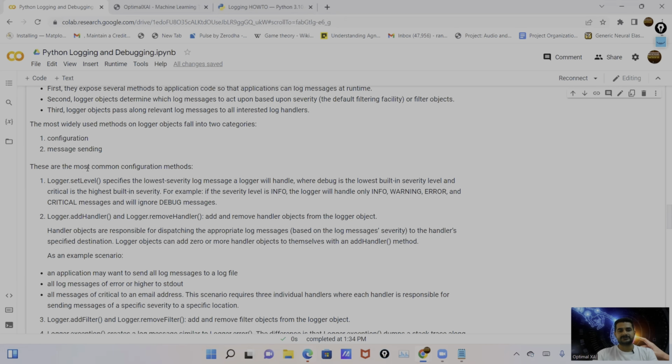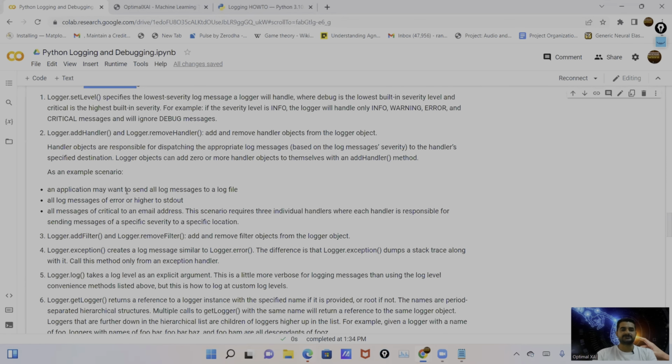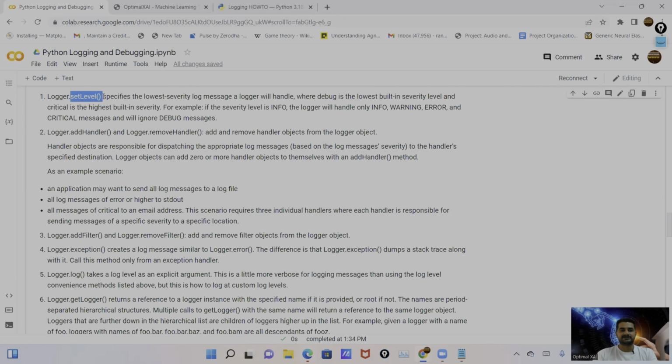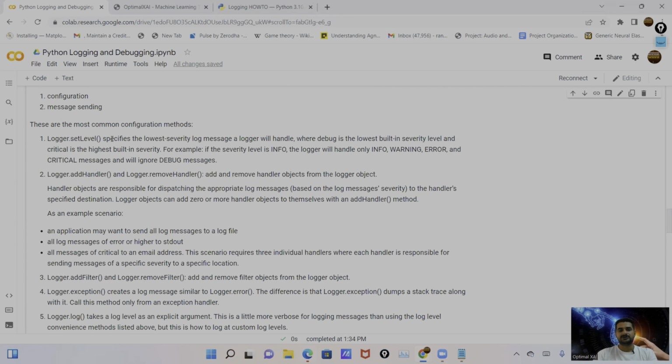So let me discuss the most common configuration methods. First one is set level. We already saw set level, which sets the severity of the logs. The same thing is mentioned here: specify the lowest severity log message a logger will handle. You can see debug is the lowest severity and critical is the highest severity. Debug is the lowest, critical is the highest.